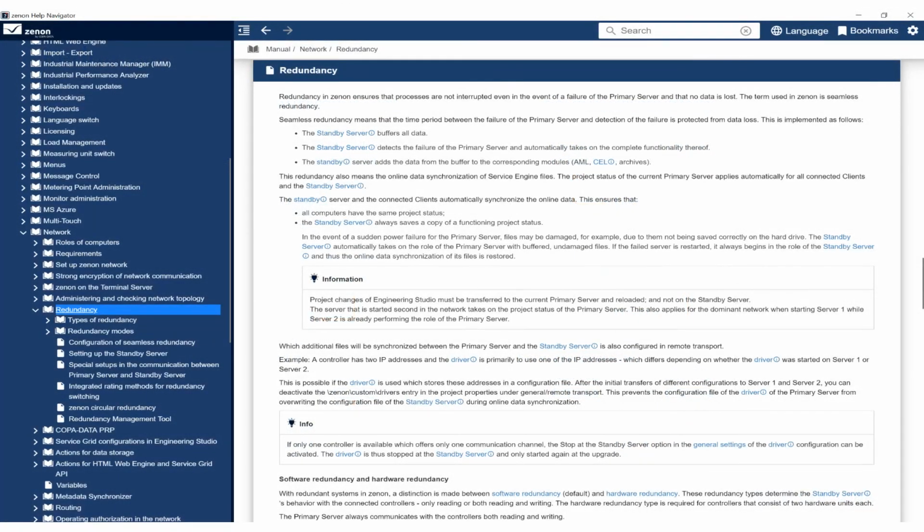More information on this topic can be found in the Xenon help under Manual, Network, Redundancy.